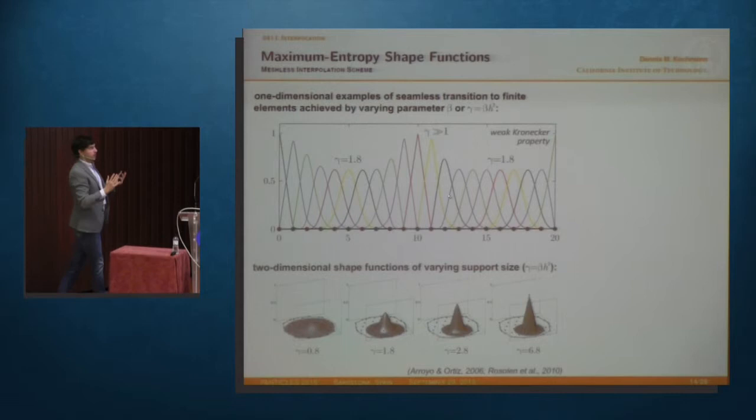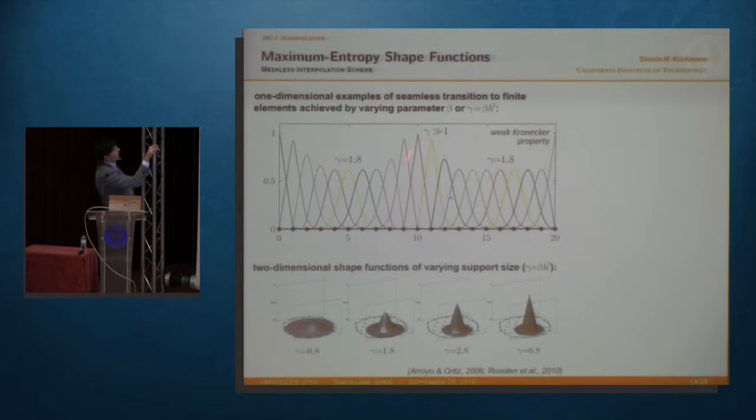They look like this. I can make them affine if I want. I can turn them into Gaussians if I want. And this beta parameter is all I have to control.